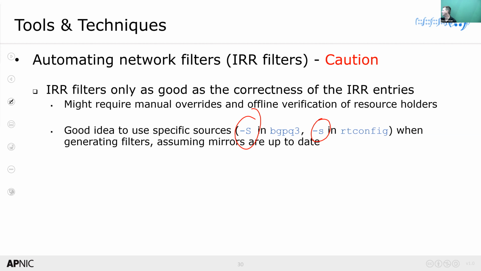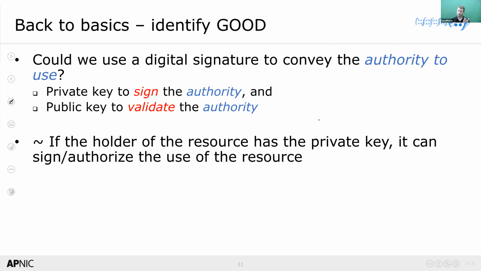Two options. If you're going to use RTConfig, then that's a small s. What about this option? Could we use a digital signature to convey the authority to use it? So using a private key to sign the authority, the public key to validate it.